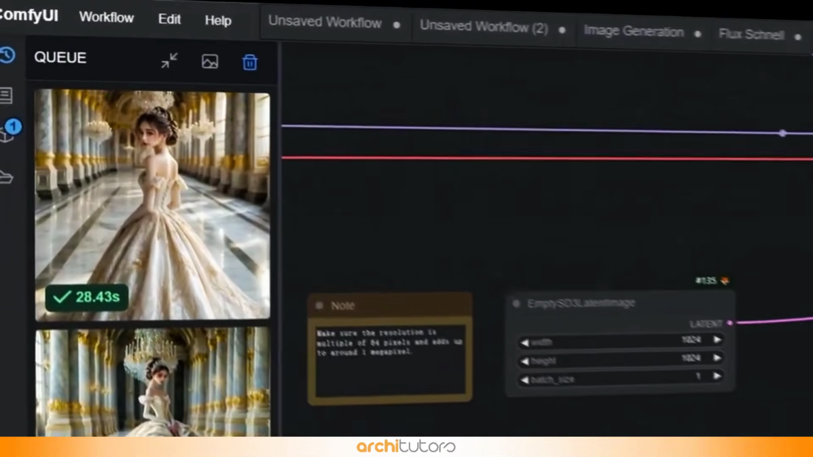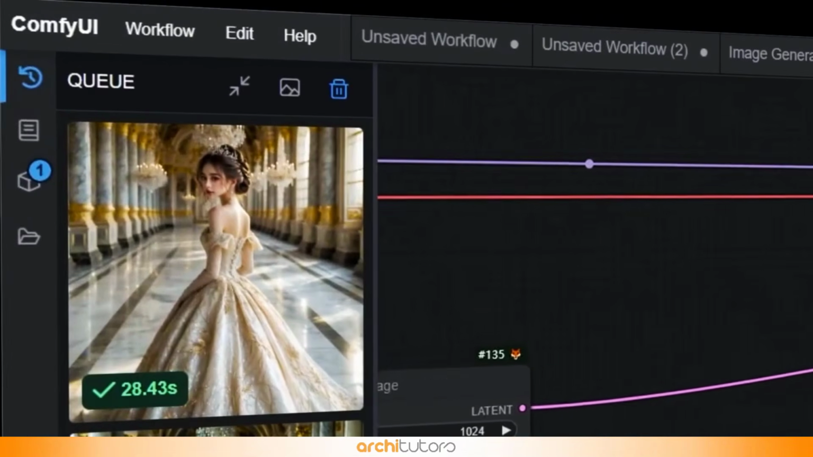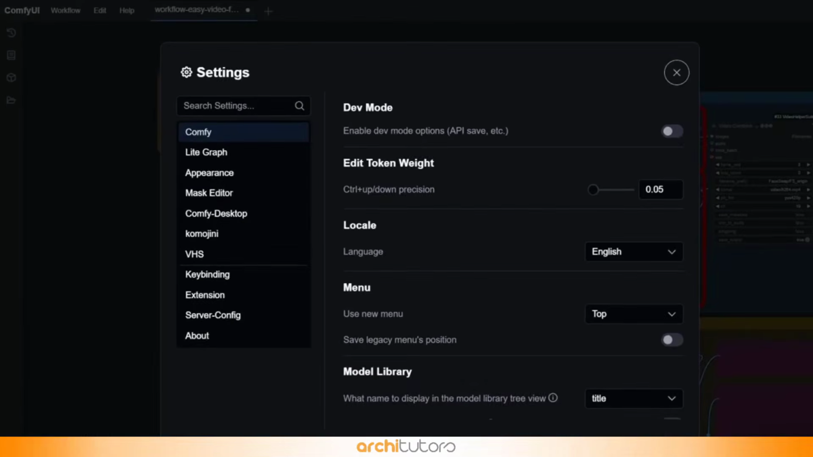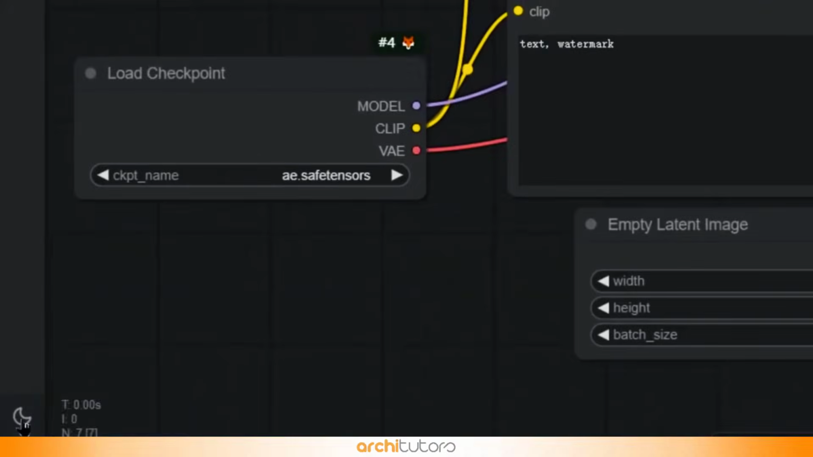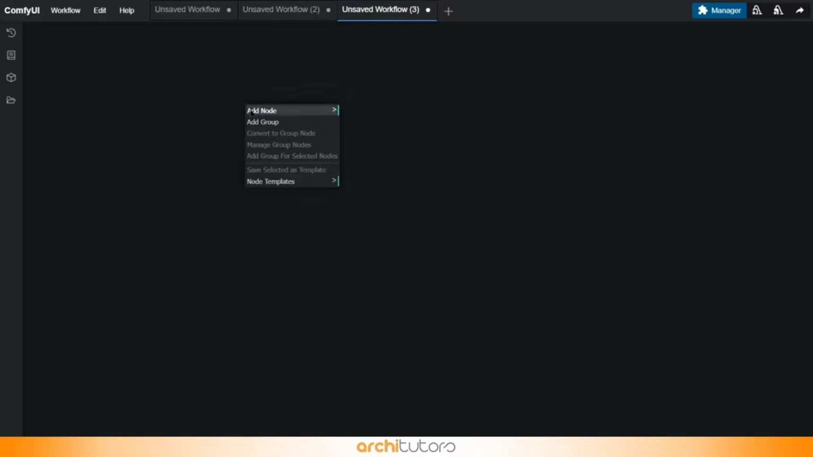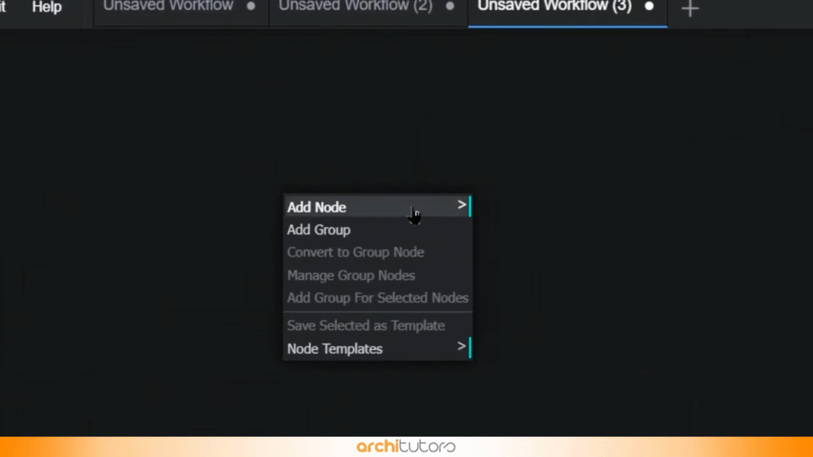Fire it up and you'll see a clean interface. Toolbar on the left, big canvas in the middle, settings tucked neatly at the bottom left. It's like Photoshop meets Lego. Drag, drop, connect, create. Click New Workflow, right-click to add nodes, or grab a ready-made template from the Browse Templates menu.